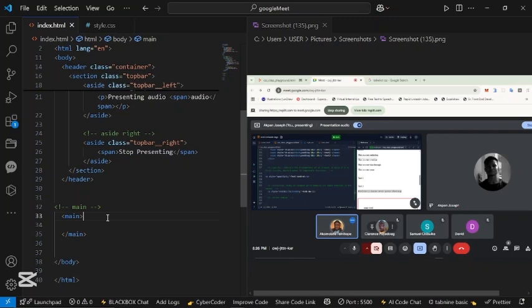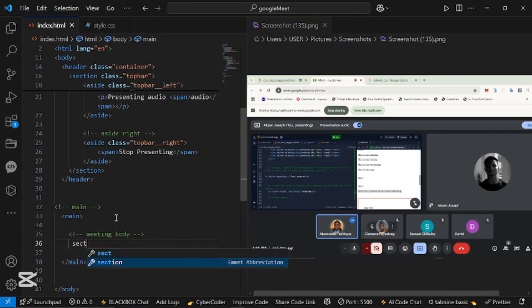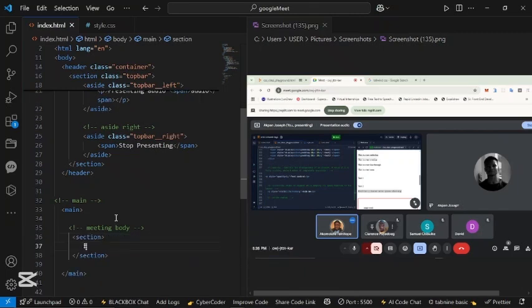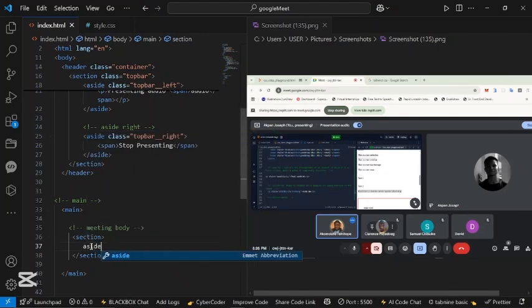The first thing we're going to have here is the meeting. So we're going to have our meeting body. So we have a section. We have two stuffs within this meeting body, this first guy and the second guy. So for us to be able to have it, we're going to have another aside. Two asides, right? Two asides.